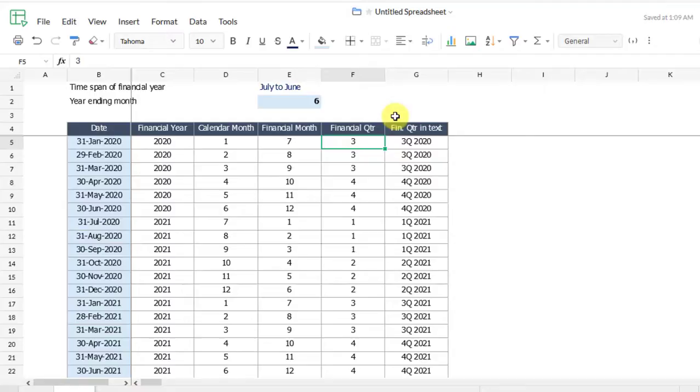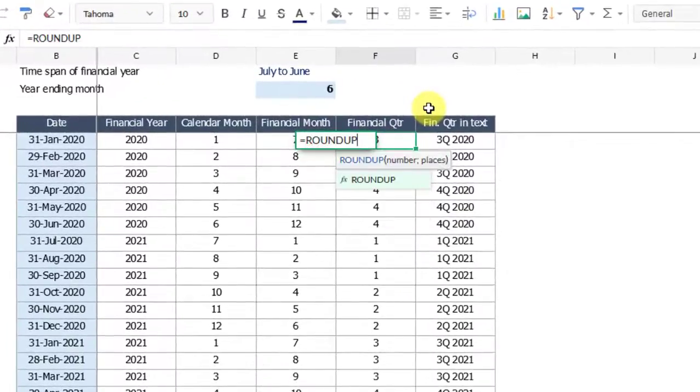And how to get the financial quarter? That's fairly straightforward. All we have to do is to round up. Round up what? We're going to round up the financial month divided by 3. Why are we dividing it by 3? Because a quarter has 3 months. That's why we are dividing it by 3. And we're going to round it up to the next integer. So in other words, to 0 decimal points. And that's it. We've got that too.